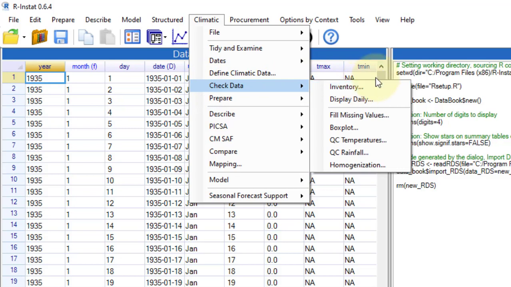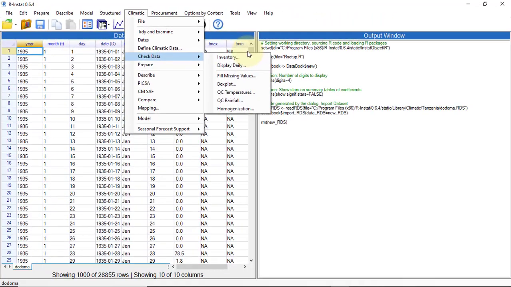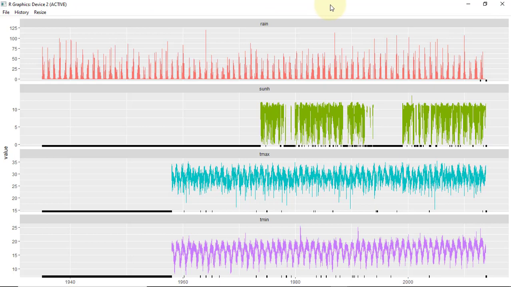This video shows two dialogues, namely Display Daily and Box Plots. The data are time series and the Display Daily dialog shows the primary data that is to be analyzed. Some results are shown first. Then we show how to produce them. The first example shows data from Dodoma in Tanzania, where there are 4 elements: rainfall, sunshine hours, and temperatures.